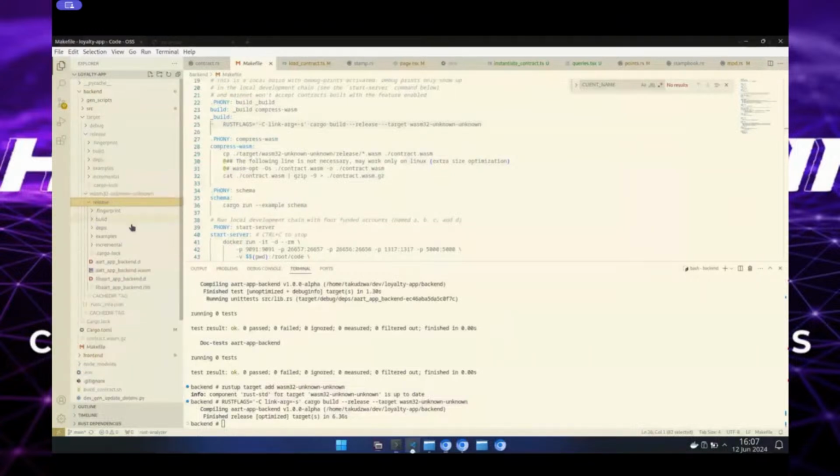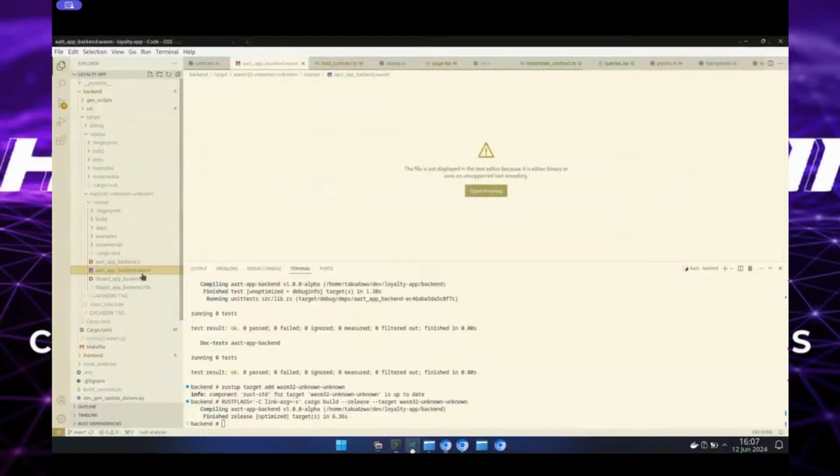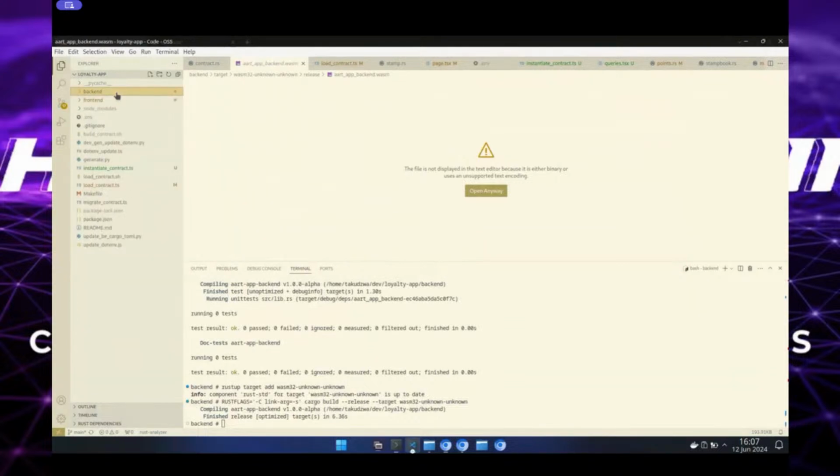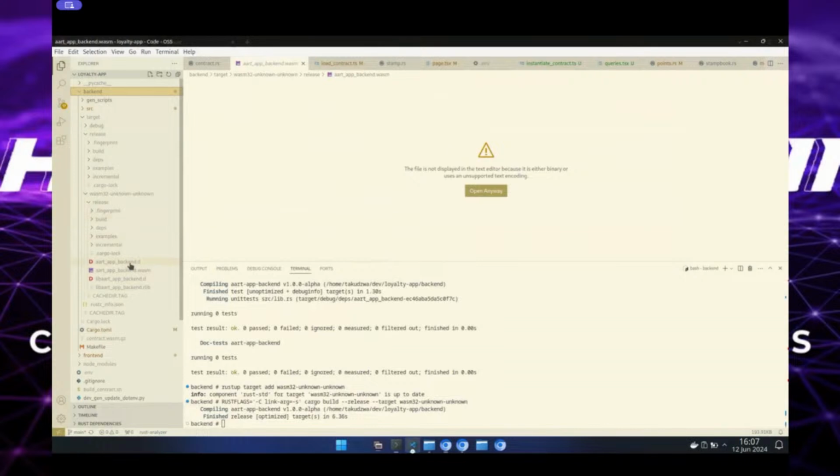there it is. This file here. This is our .wasm file. So this is fine, but what we actually want to do is two things. First of all, we want to copy it into just our backend folder so we can access it a bit easier and not go all the way into target.